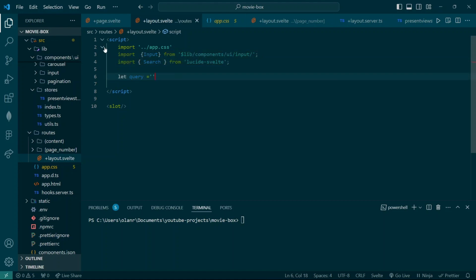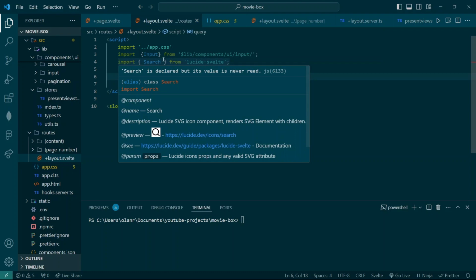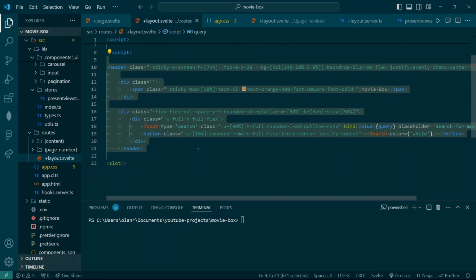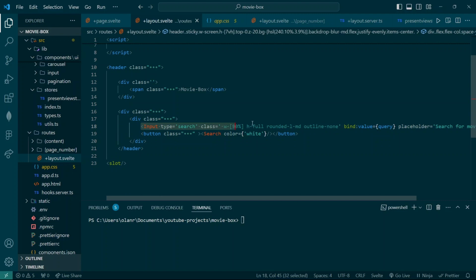Now, we're importing the input component from Shadcn-svelte and a search icon from this library called Lucid-svelte. We don't have to download this again. Lucid-svelte is a Shadcn-svelte dependency. So whenever we initialize Shadcn-svelte or download it into a Svelte project, Lucid-svelte automatically gets downloaded for us. We're going to specify this query variable that's going to be used as the value of our input box. And we proceed to describe the header and put the button inside of it.